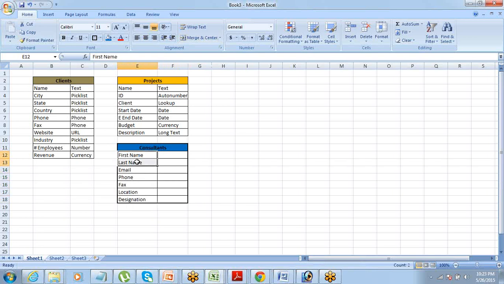This is again not something which is specific to Salesforce. This is something which is very, very common in any of the databases, right? So why do we split the names and why don't we use just one field for name? Try to work out on that.